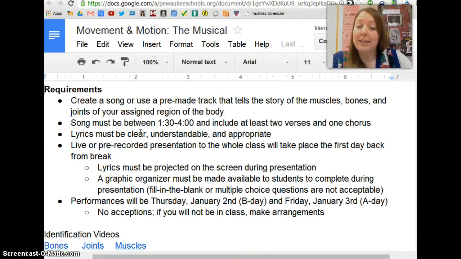It's got to be at least over 1.5 minutes, but no longer than 4, give or take. You have to have 2 verses and 1 chorus, and that's the minimum. You can have more than 2 verses, but at least 2. You obviously have to be very clear in your lyrics, unlike one of the rappers in that example.